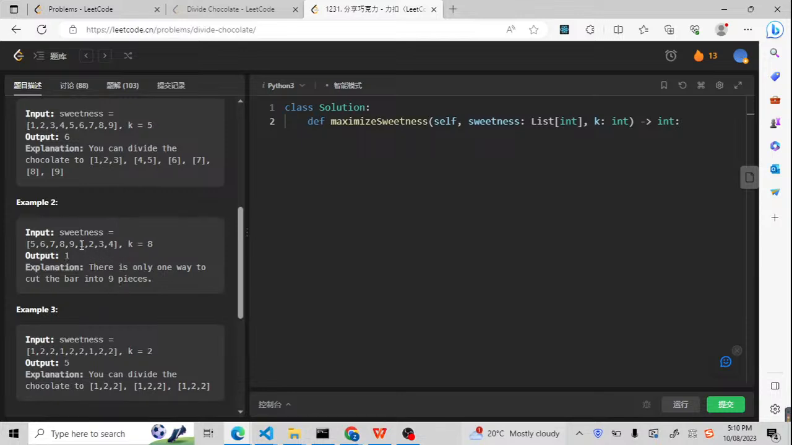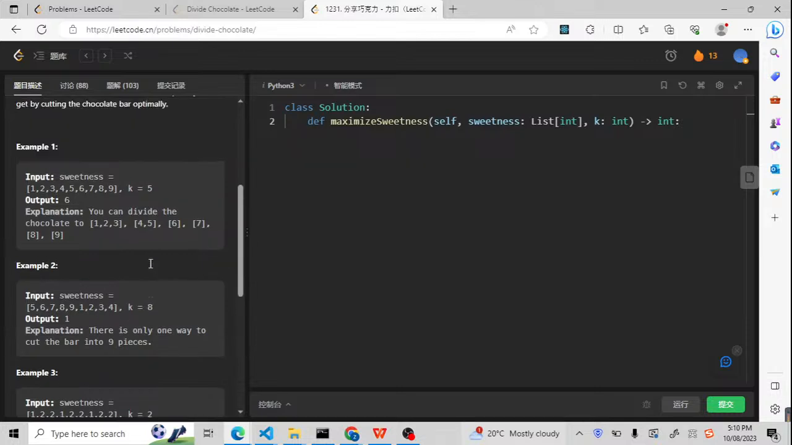So for me, I only choose the smallest number. It is 1 because I cannot choose a bigger number. If I choose 1, 2, it's not possible, because I have to divide it into 9 pieces. I will take 1, and my friends will take 8 pieces. So this is basically the problem.